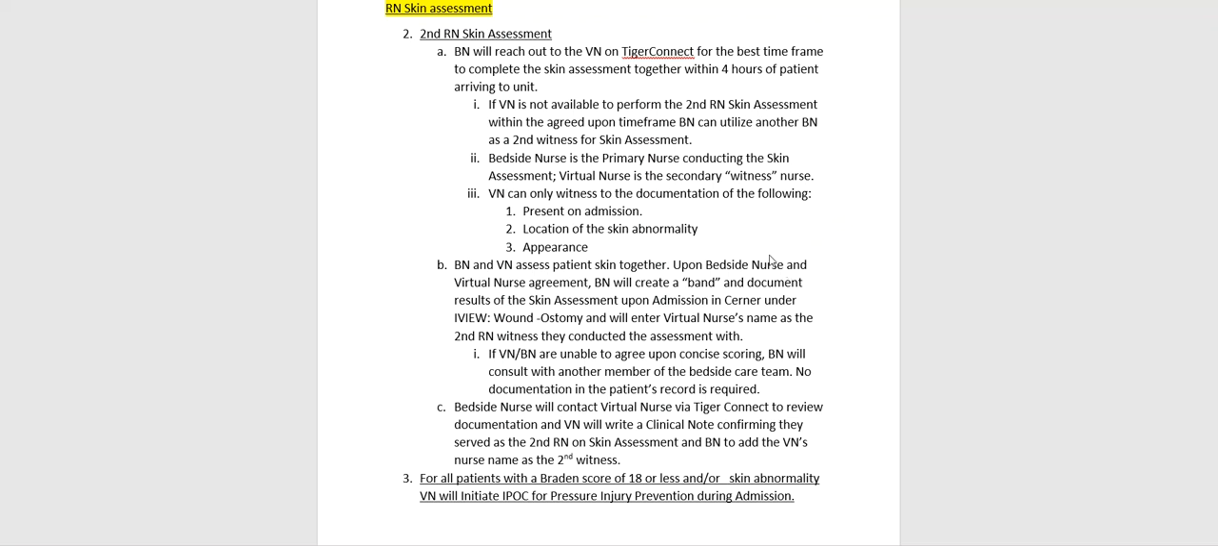The virtual nurses will only be able to witness for present on admission, location of skin abnormality, and appearance. They will not be able to see tunneling, or anything that is not within their visual view, like if we're not able to turn the patient fully. This may also be a reason why they are unable to witness.